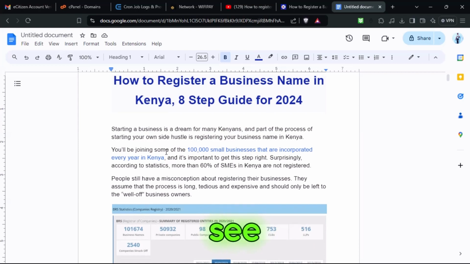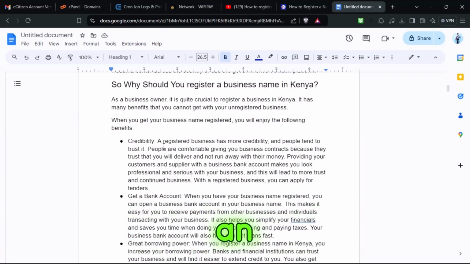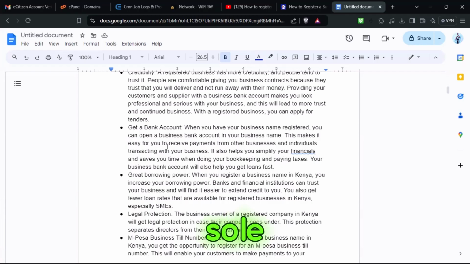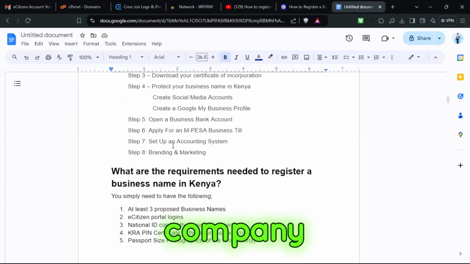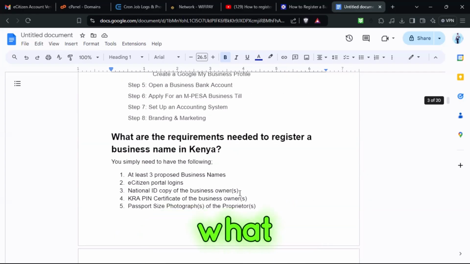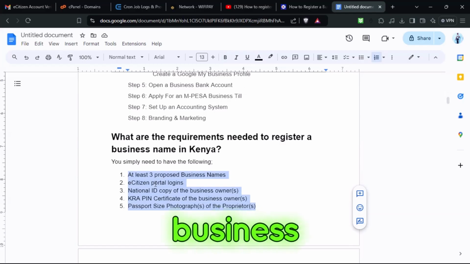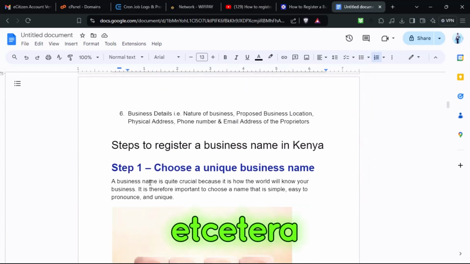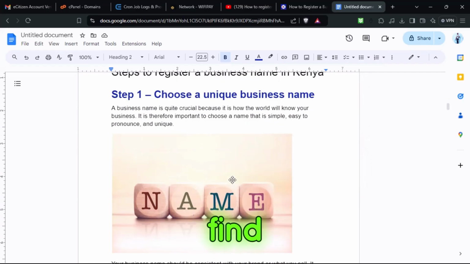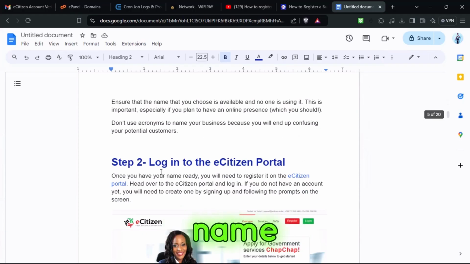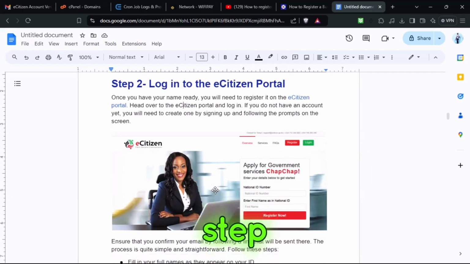You can see the requirements, if it's an SMA, if it is a sole proprietorship kind of business, if it is a limited company, what the differences will be, and what will be required for you to register a business name, etc. And also I've outlined the steps you're going to take to find your unique business name, and the steps to create a business name under the e-citizen portal. We're going to do that step by step.